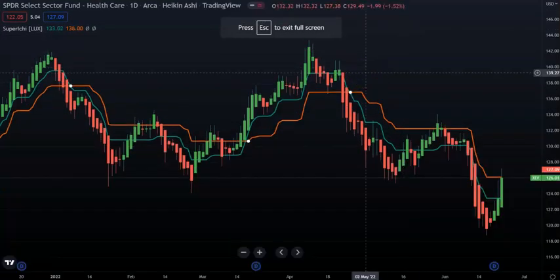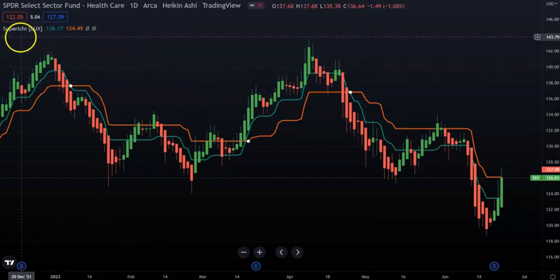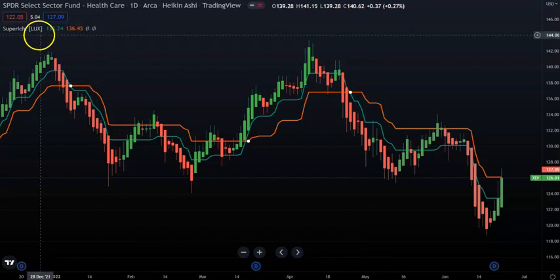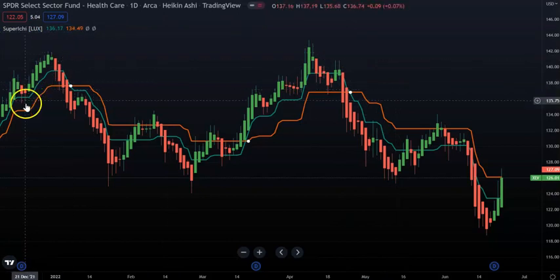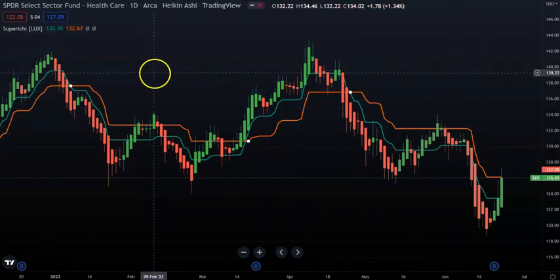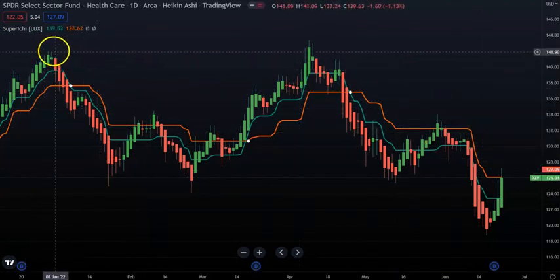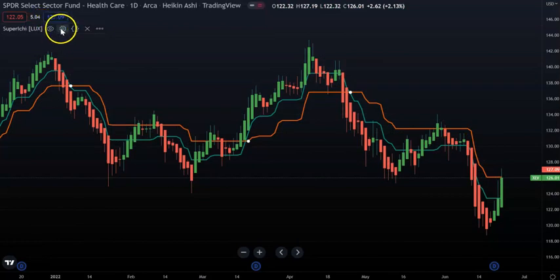So in this video today we are going to look at an indicator which is basically provided by LuxAlgo. It's called SuperIchi. This is basically an Ichimoku cloud indicator. So let's look at the settings. I go into the settings here.